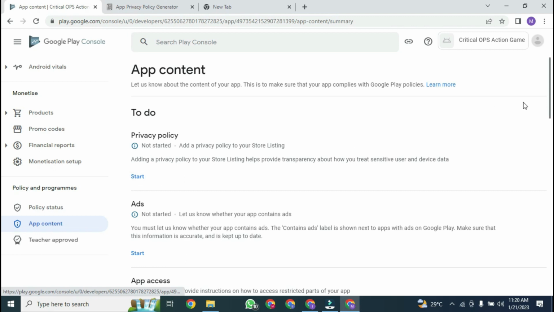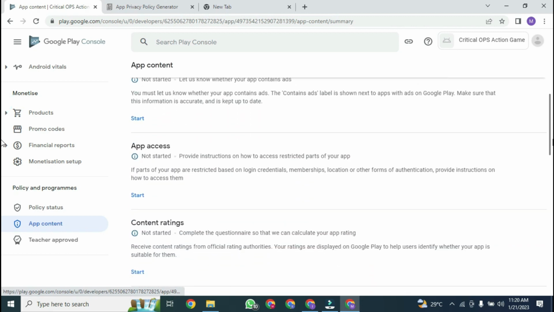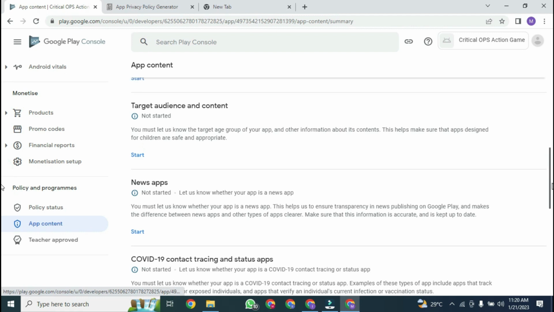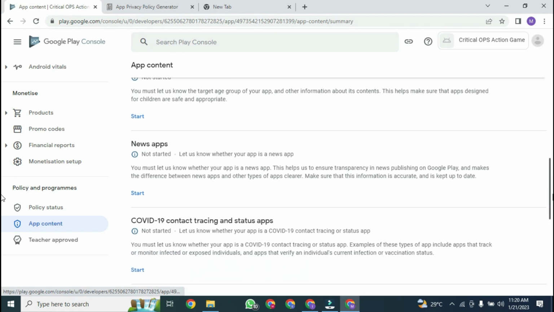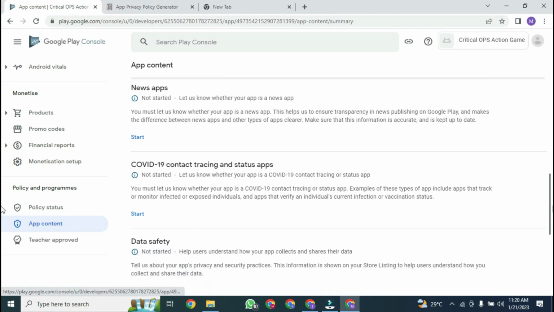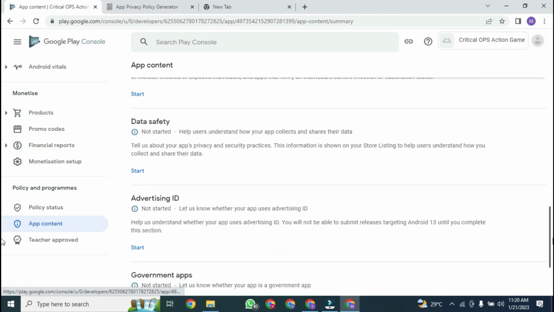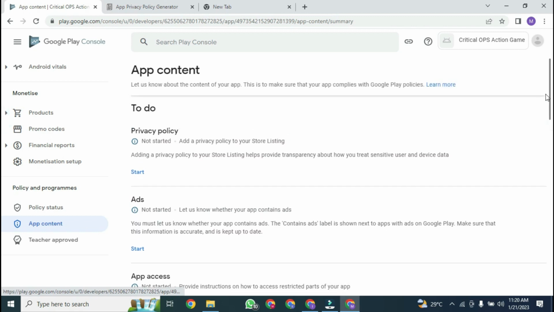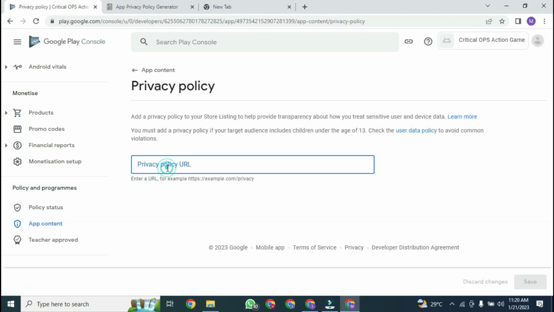The first thing you can see is we have privacy policy, ads, app access, content rating, target audience and content, news apps, COVID-19 contact tracing and status app, and data safety. We are going to go through all of this so you get to know how it works and what to do. I'm going to click on privacy policy. I will start with privacy policy.